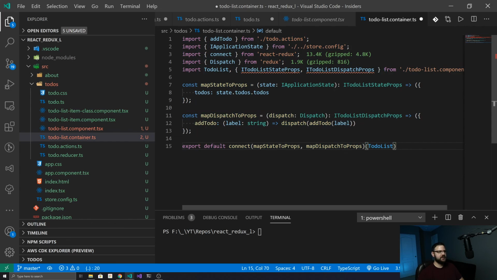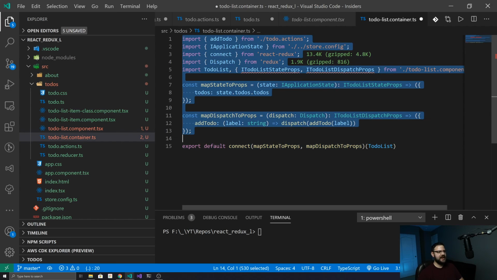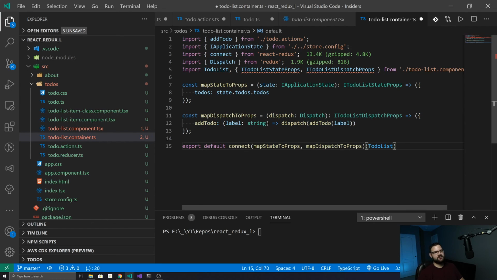And a lot of times, like I said, people would just add these into the component file, and you can certainly do that. Again, it's personal preference. I just like to keep it this way so that the Redux mixture into this is kept separate. So a couple of things we need is the connect method, which we're pulling in from react-redux, the dispatch for Redux, the IApplicationState, and then the add to-do action that we're going to add in here.